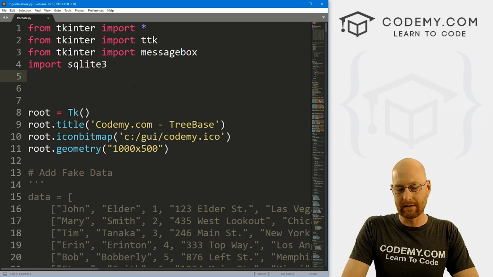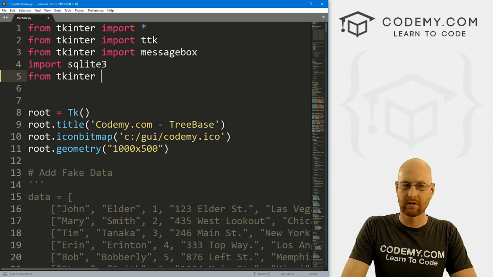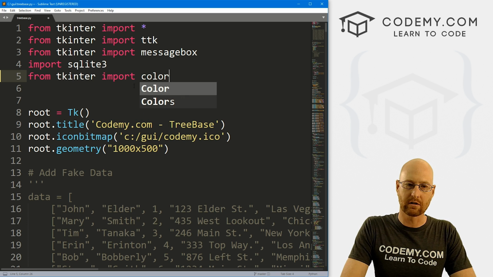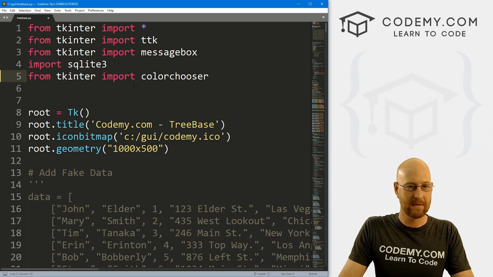So first we need to import it. So let's go from Tkinter, we want to import the color chooser, right? And that's all we need to do.